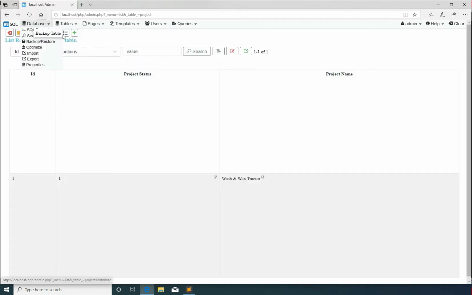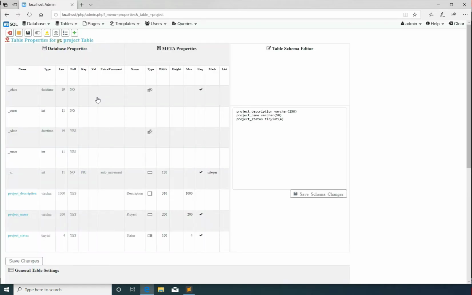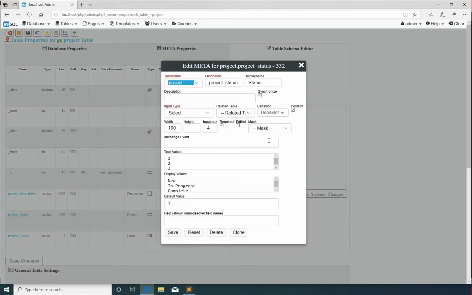database using the plus button, and there's also a properties button here. I just wanted to show you one other thing. This page, if you remember, determined that this project status was going to be a select list, a drop-down list box, and we have the true values that we're going to see, and then the values that are going to be stored or shown in that list box. So when the user selects, they're going to see new, in progress, and complete, but the database is going to store 1, 2, or 3.